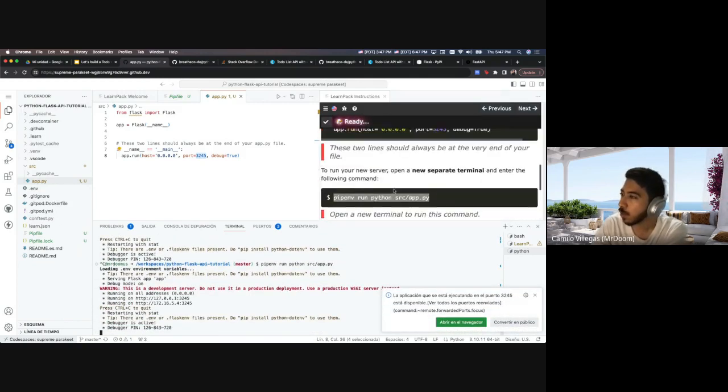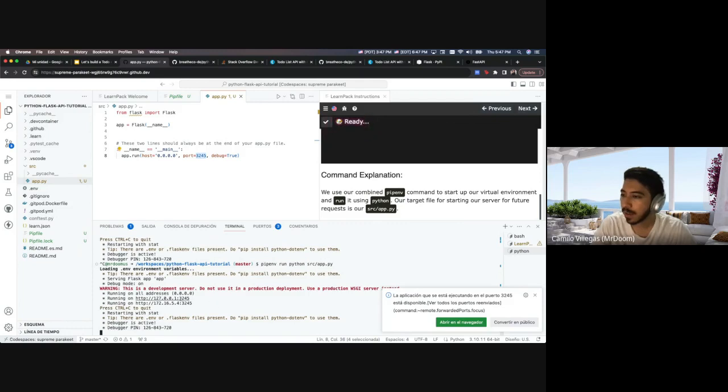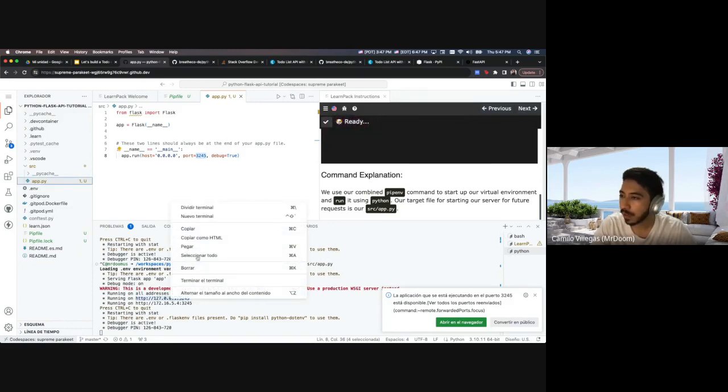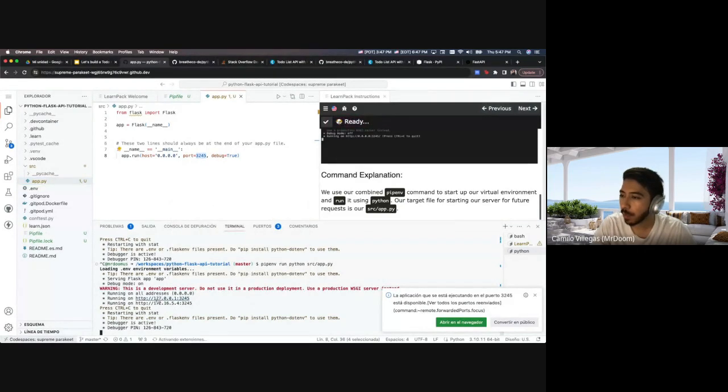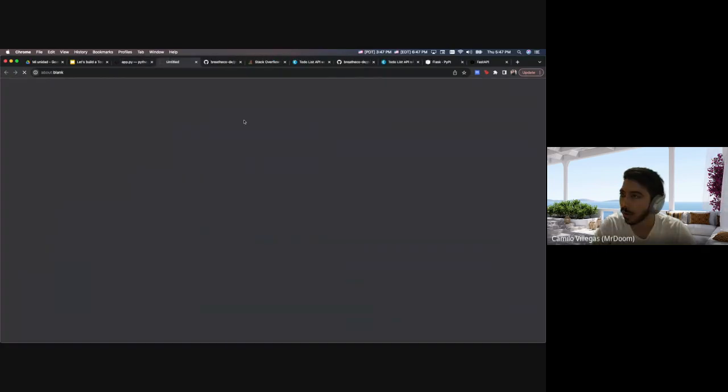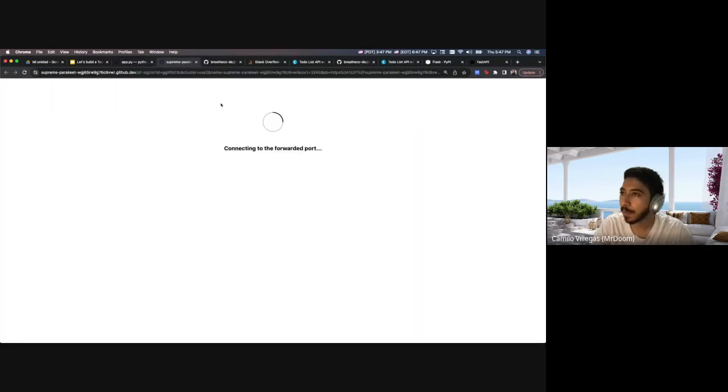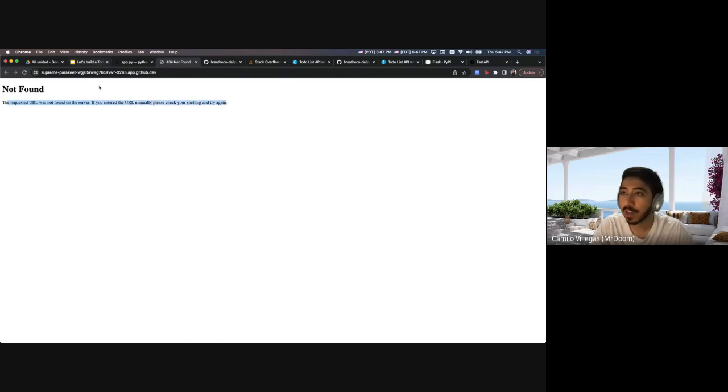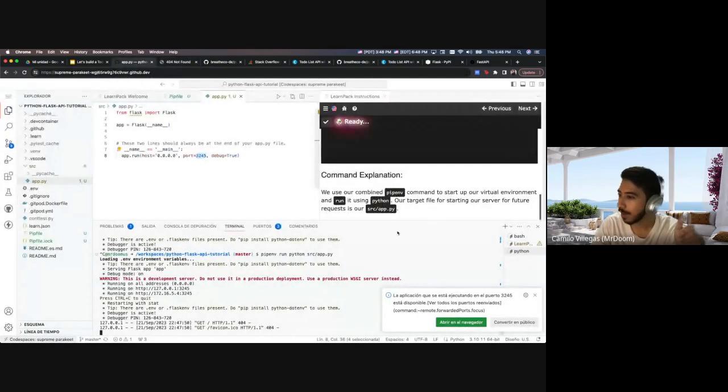Now, what is the cool thing about this is that if I open this link right here, you will see an error, but that's cool, right? It says the requested URL was not found on the server. If you entered the URL manually, please check your spelling and try again. Now, why is this a good thing? Because this means that the API is running. It's not that there is an error. It's just we don't have anything in it yet. Yet. But this is good stuff.